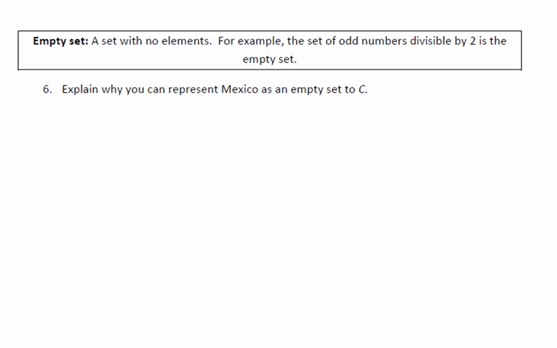The empty set. There's two ways to write the empty set. One is this. Basically, there's no elements in it. So the set of fruit is not in our set of Canadian provinces and territories, right? They don't belong to each other.